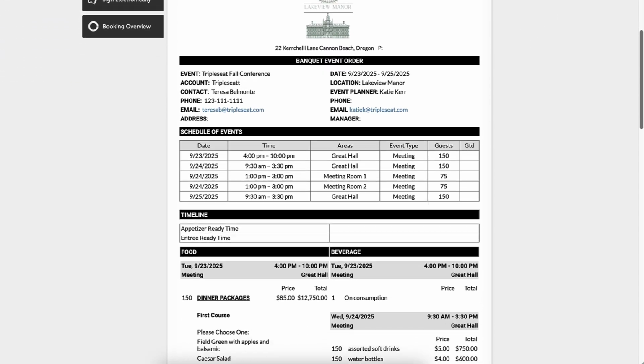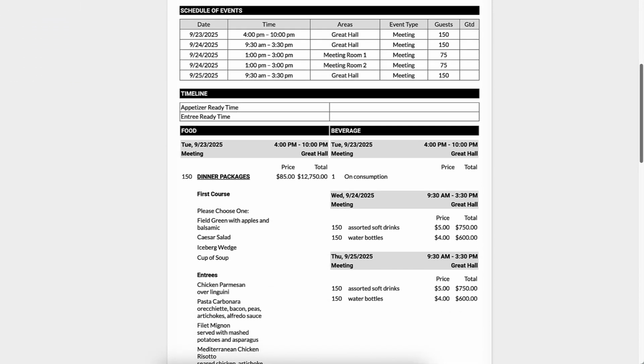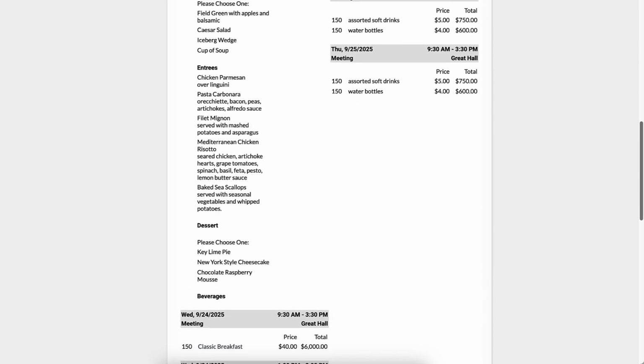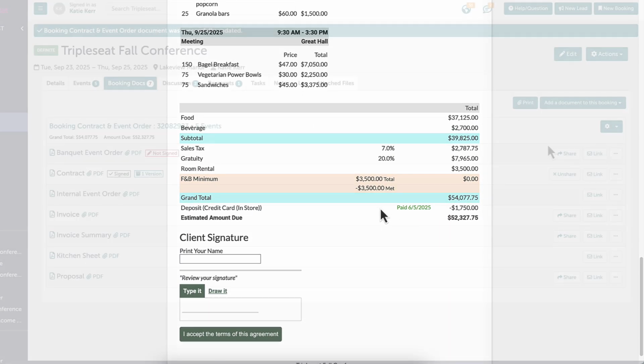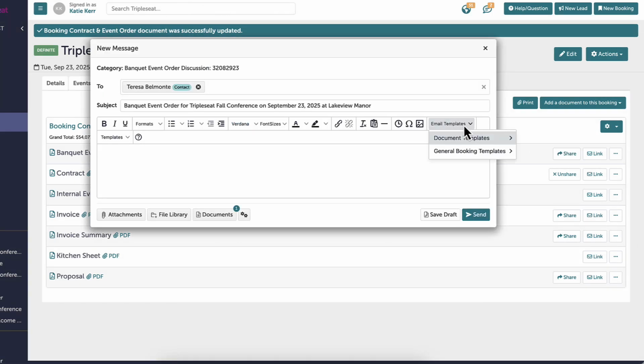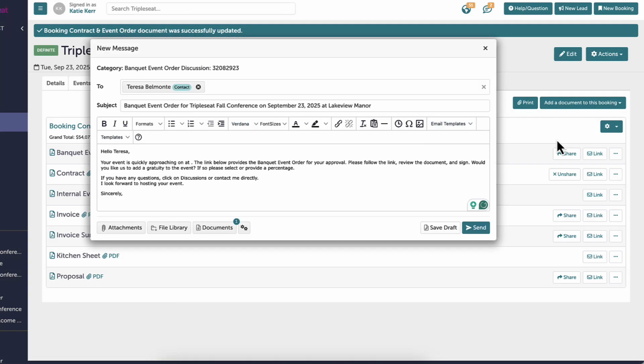I will see my booking information at the top. I will see my food and beverage for each day, with billing at the bottom. I will share the BEO with my guest the same way I shared the contract.